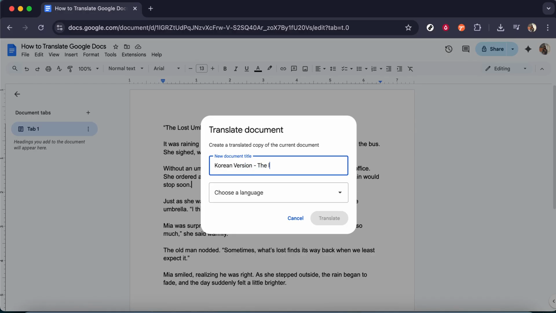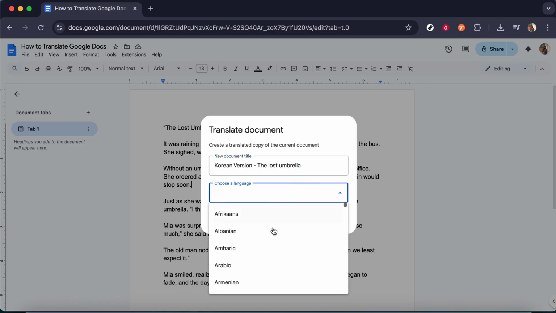Once you've named your new document, you will see a drop-down menu offering various languages to choose from for your translation. Google Docs supports a plethora of languages, granting you the flexibility to cater to your specific needs. Take your time to select the language that best serves your translation goals.